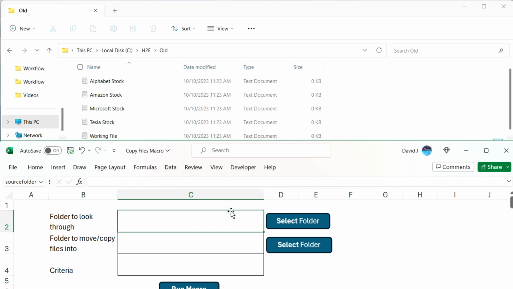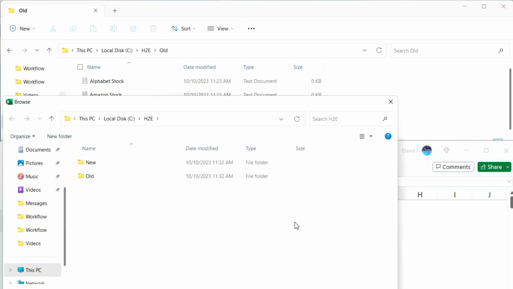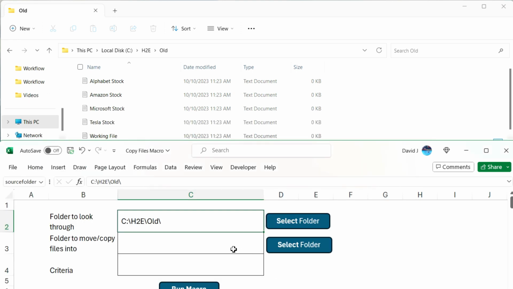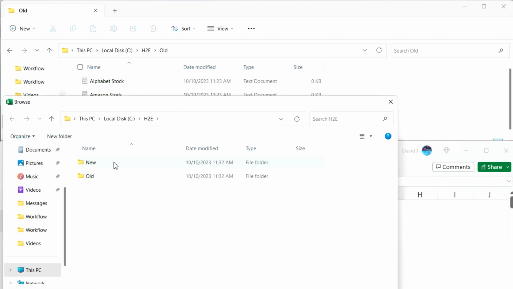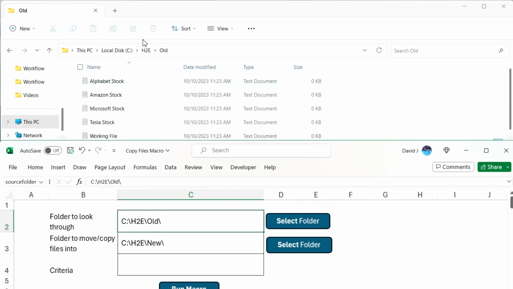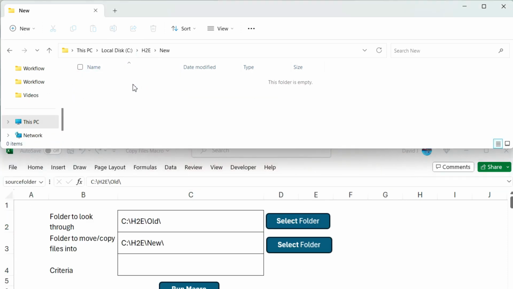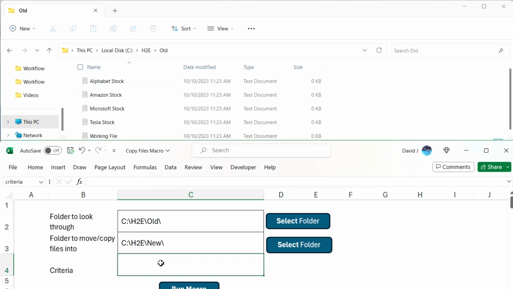And so for starters, I'm going to select the folder to look through. So I'm going to select the folder button. It's going to open up my file explorer. Select old, that's what I'm looking through. And the files I want to copy or move into is going to be that new folder. And if I go into that new folder right now, nothing in there, it's empty. And let's say I want to copy just the files that have the word stock in them. So these have stock in the name, so those will be copied over.